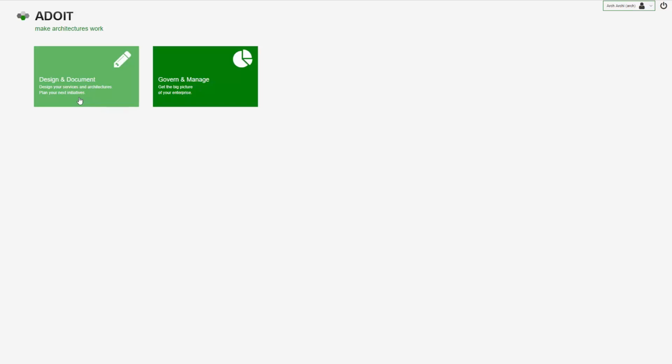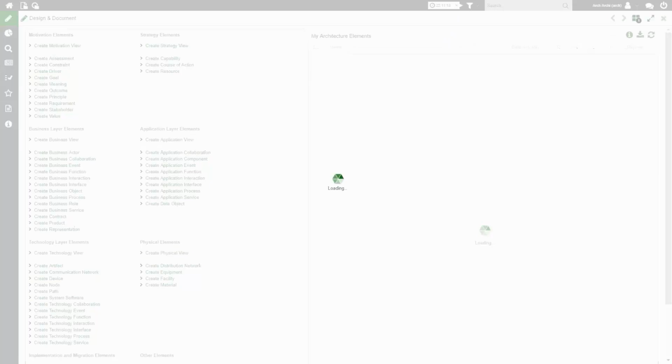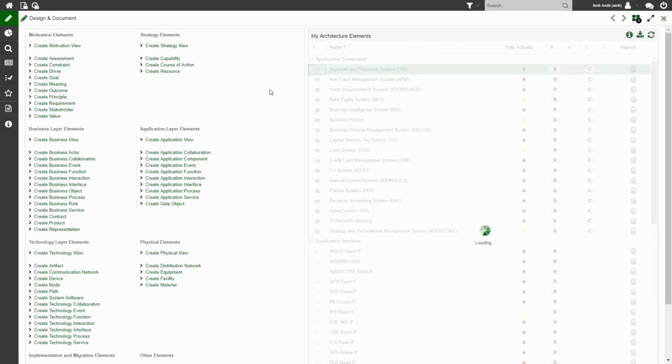where you go in and actually create content and create the various relations and dependencies and all of the analysis and reporting. The govern and manage scenario is more of a helicopter view of the current state of your architecture. So I'm just going to jump into design and documents and turn off the time filter for now.